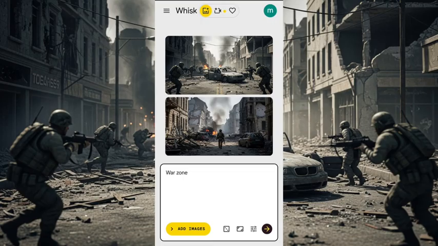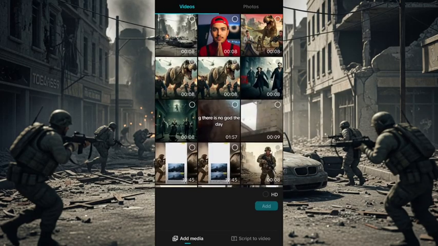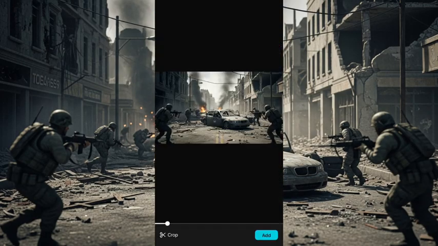The next thing you are going to do is go to CapCut. Now let's head down to CapCut. When you come to CapCut, you click on add new project. Now as you can see, this is the scene we just created.